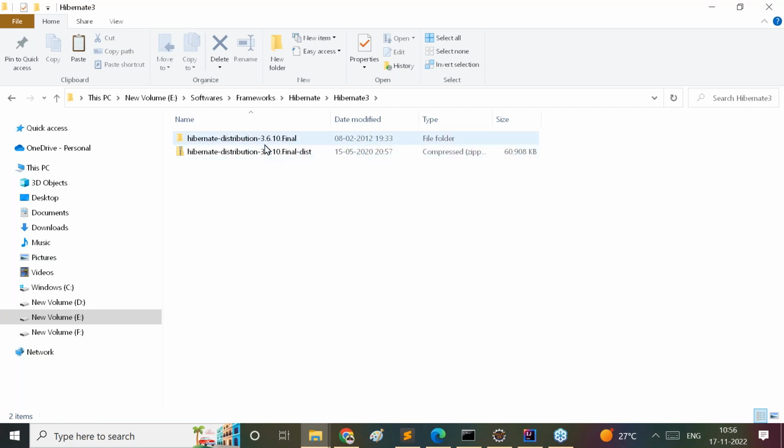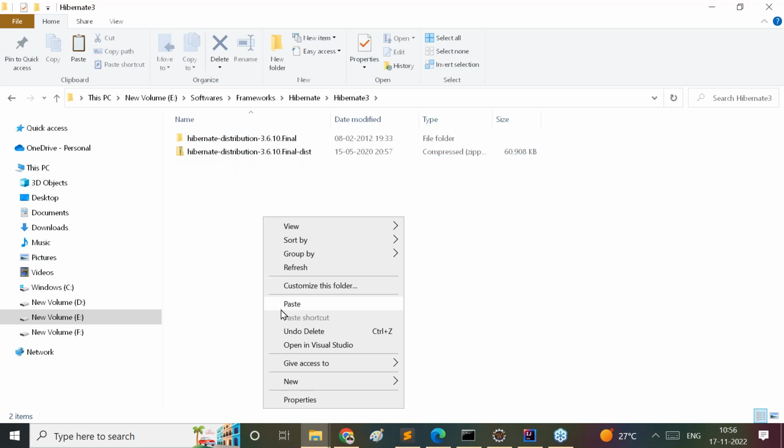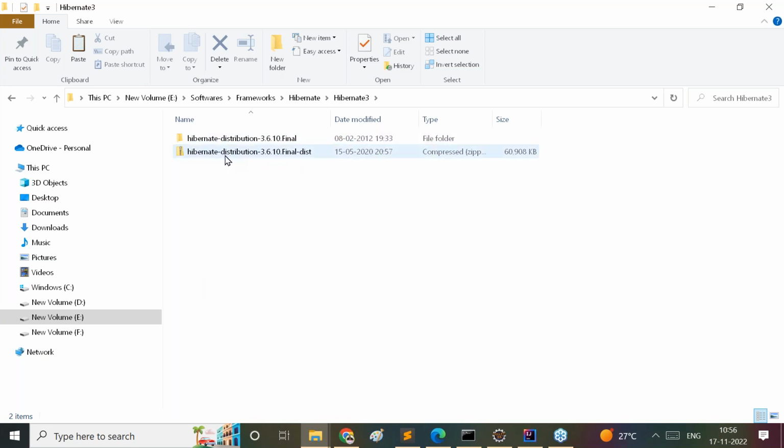Hibernate distribution 3.6.10 already exists with me. It's okay, no problem. This is the file that I downloaded. Just right click on it and paste here. If you paste this, we are able to get it. This is a zip file. Right click on it, and if you click on extract here, automatically we are able to get this folder, Hibernate distribution 3.6.10.final.